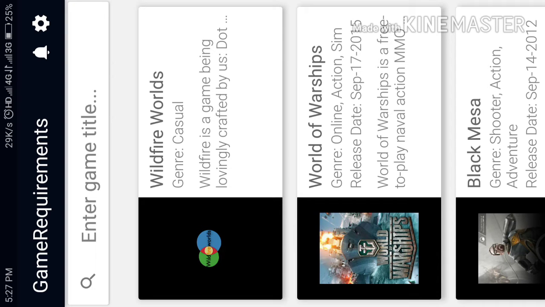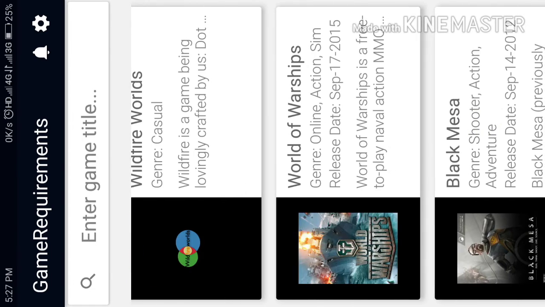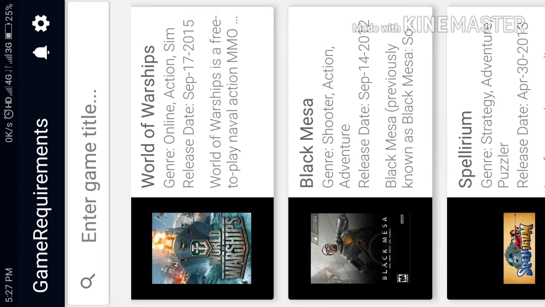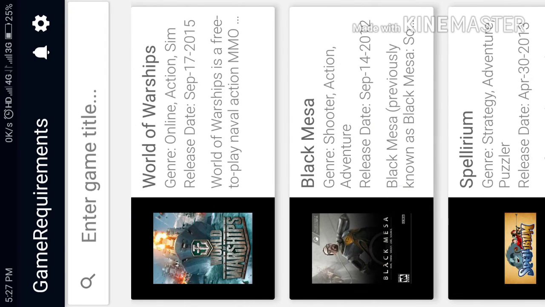And the third app is my favorite app. This app is a must-have for all game lovers. In this app you will get information about the game and the minimum system requirements to play that game, and this app also suggests recommended CPUs and GPUs to run that game very smoothly.